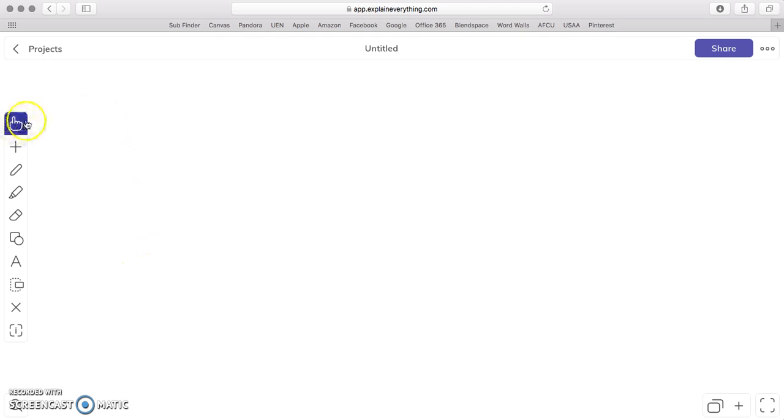So biggest thing here, this is the hand tool. This allows you to select whatever you put into your design space. And this one will automatically stay selected until you choose something else, and it is kind of the default one to be selected. Next one we have right here is this plus sign.